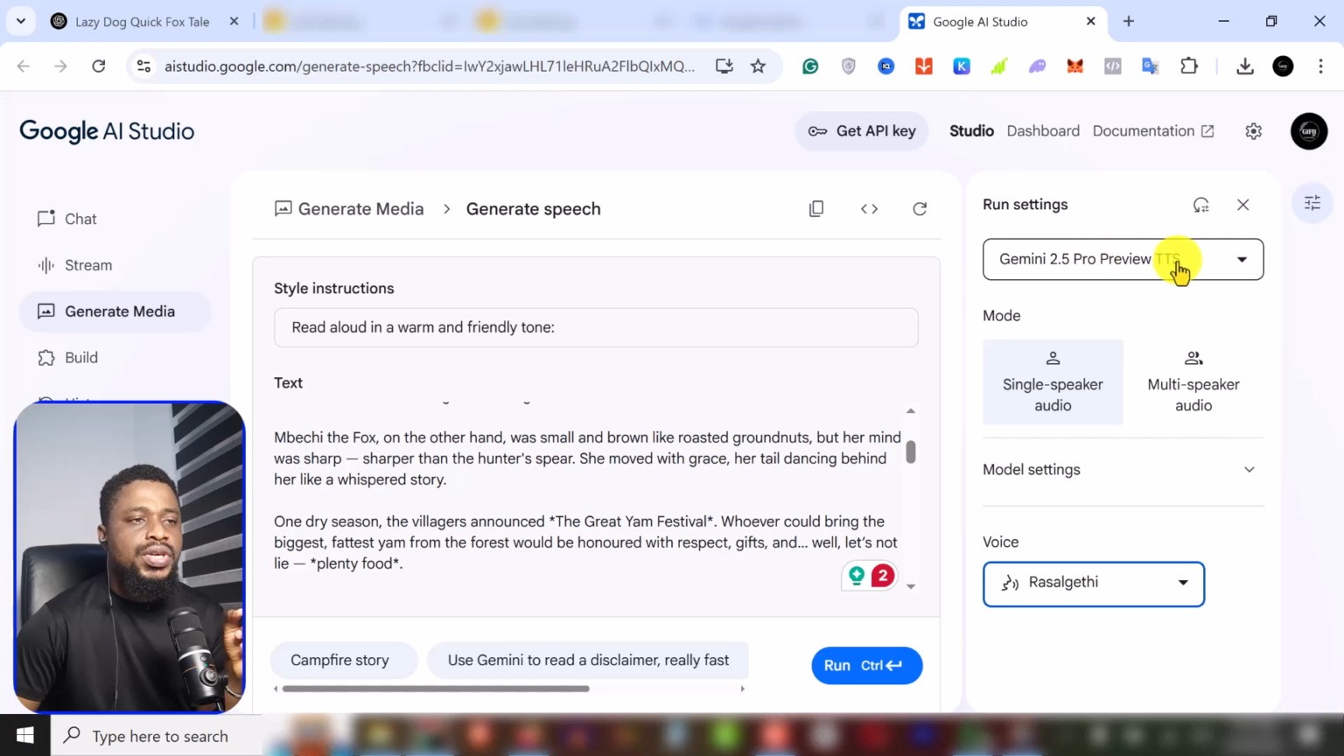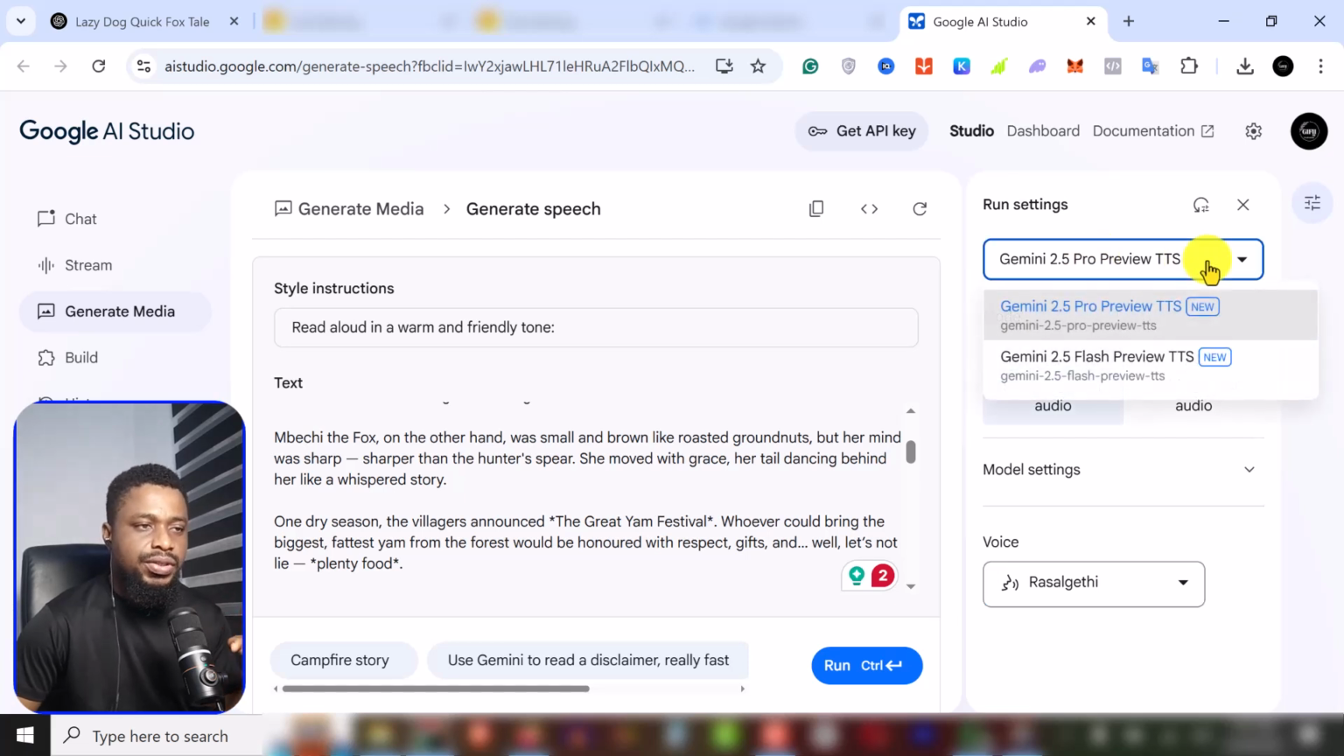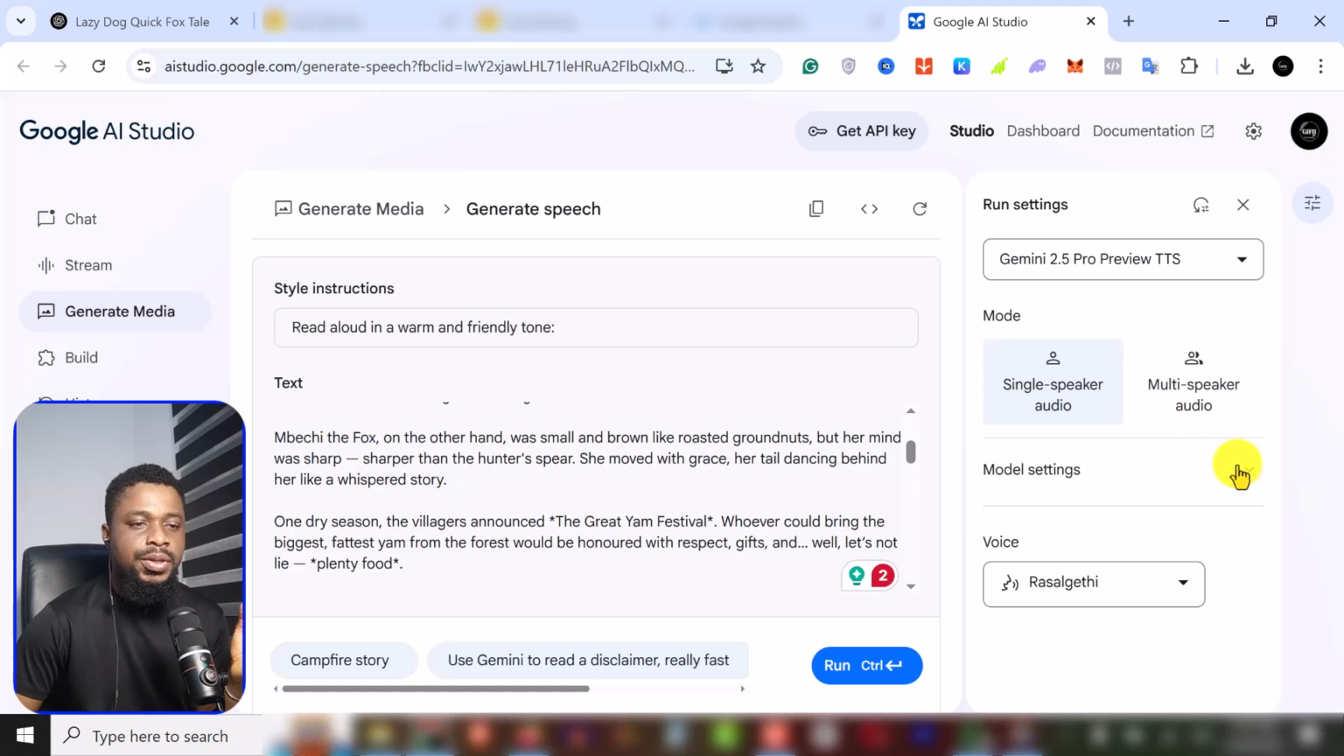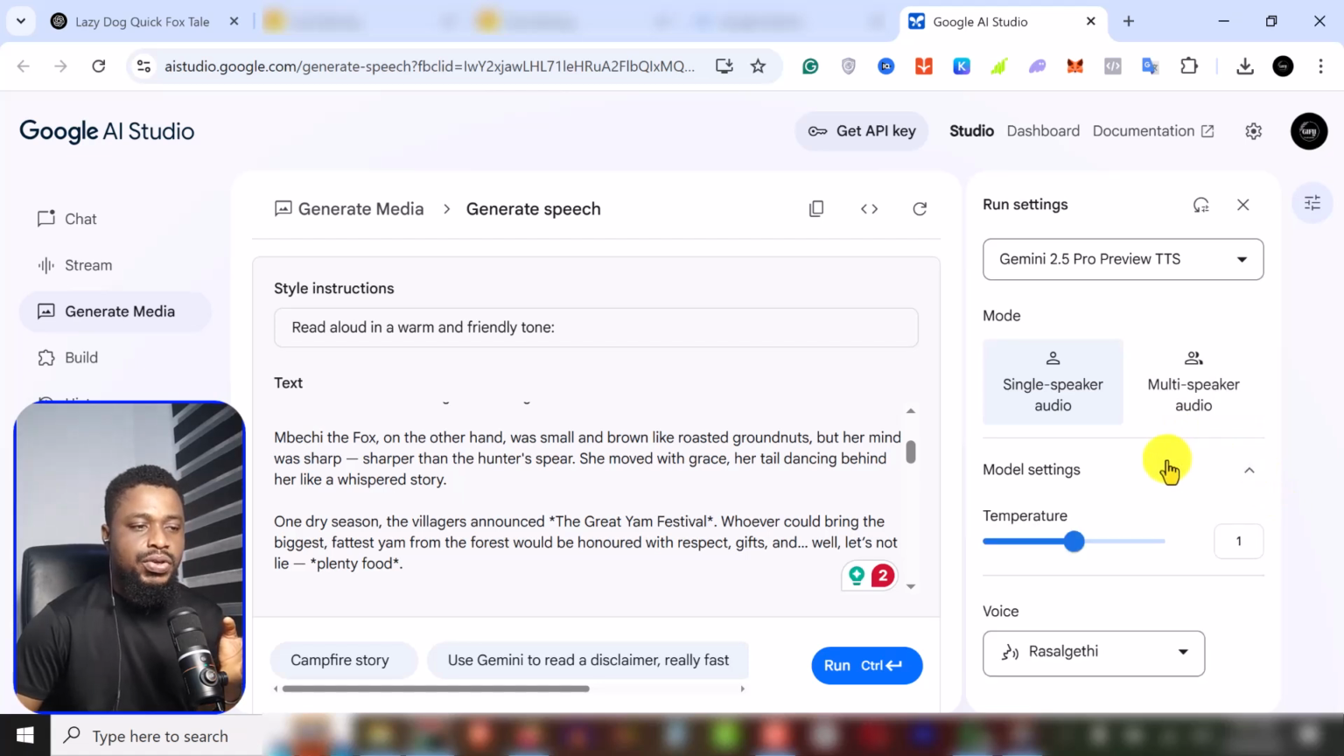At the top here, you can select the model. You can use either the Gemini 2.5 Flash or the 2.5 Pro. So I use the 2.5 Pro, which gives me good results. So you can come here and do even more settings. You can increase the temperature as you want. So by default, I leave it at 1.